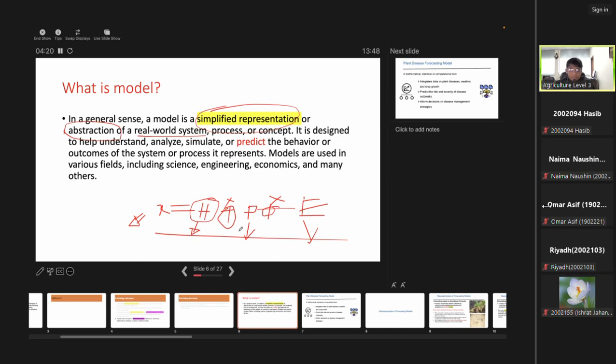Now let's come here: H, P, and E. H is the host factors, P the pathogen factors, and E the environmental factors. So this is the simplistic representation, so this is the model.